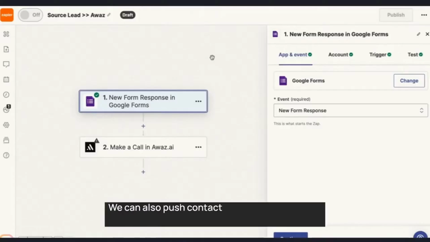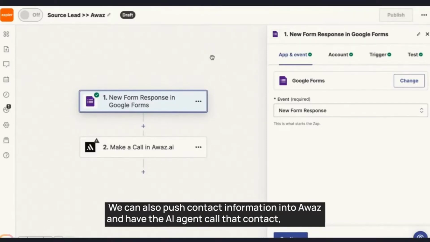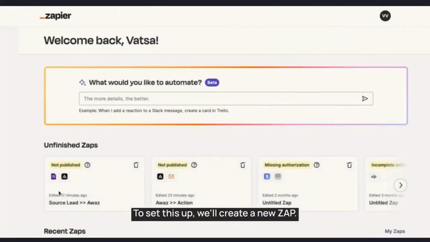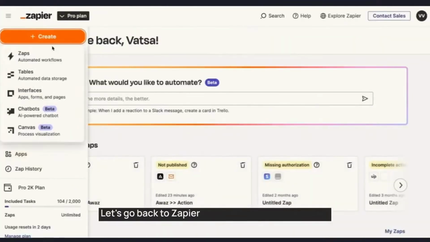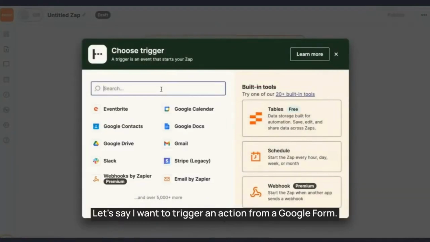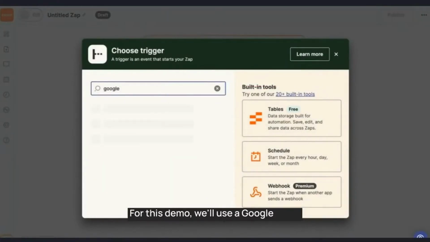We can also push contact information into awaz and have the AI agent call that contact, or simply create or save a contact within awaz's contact list. To set this up, we'll create a new Zap. Let's go back to Zapier and click on Create New Zap. Now, let's say I want to trigger an action from a Google form. For this demo, we'll use a Google form.